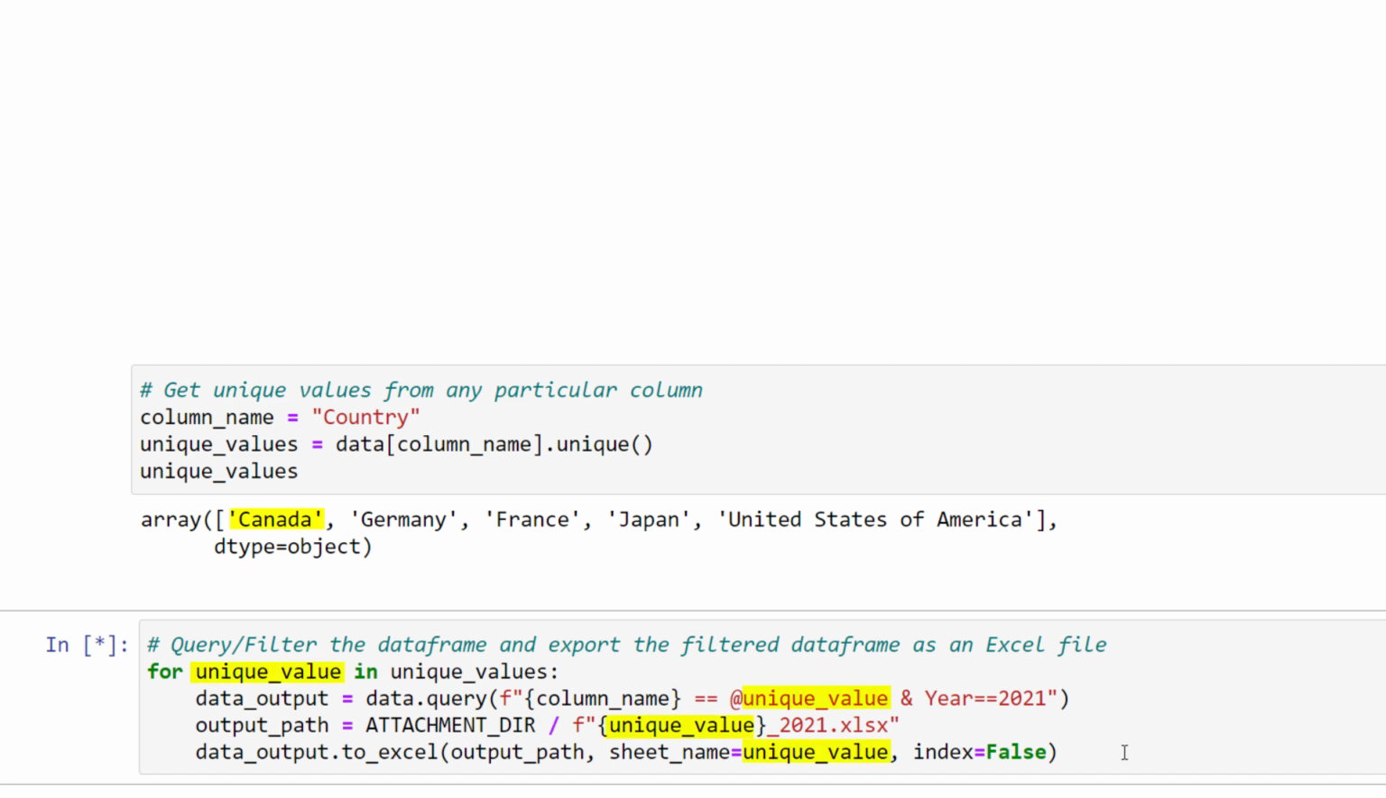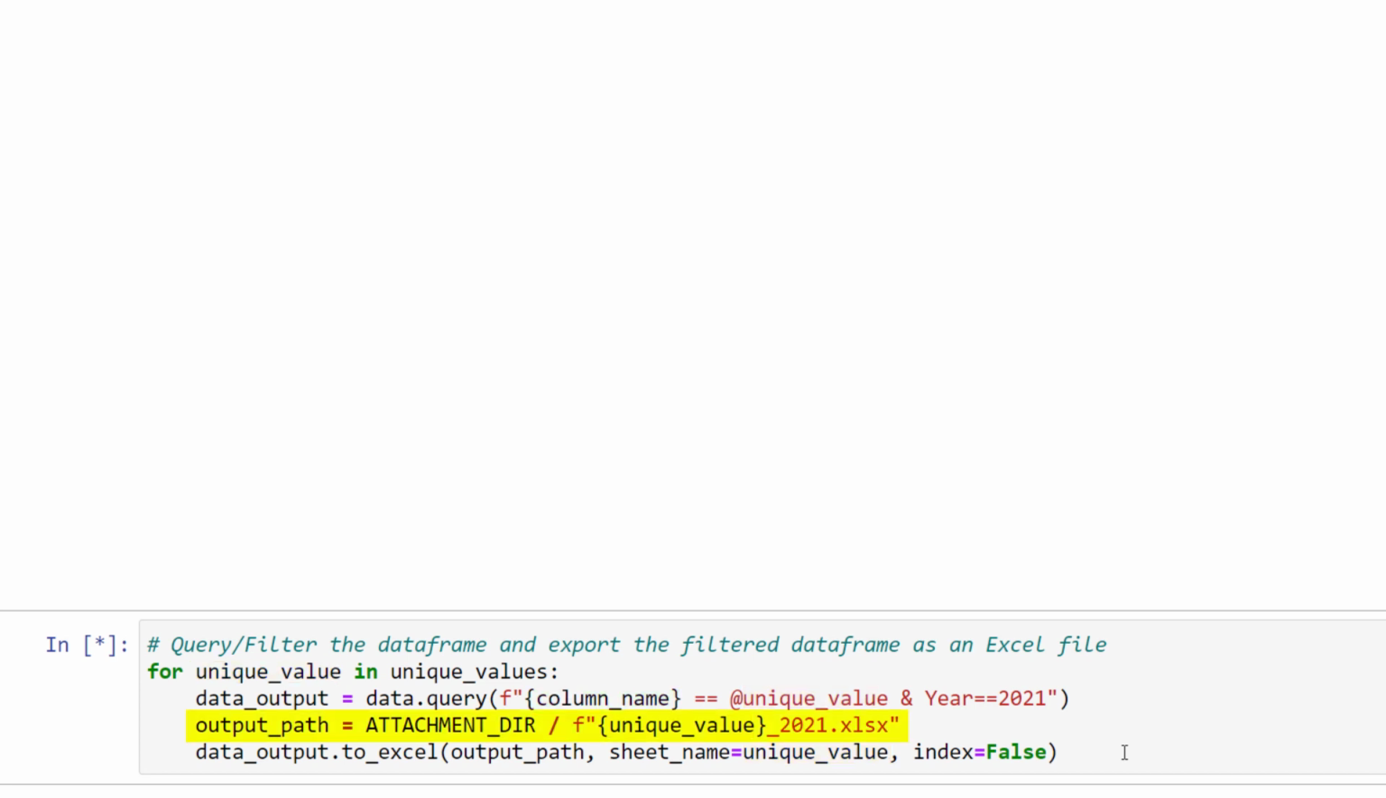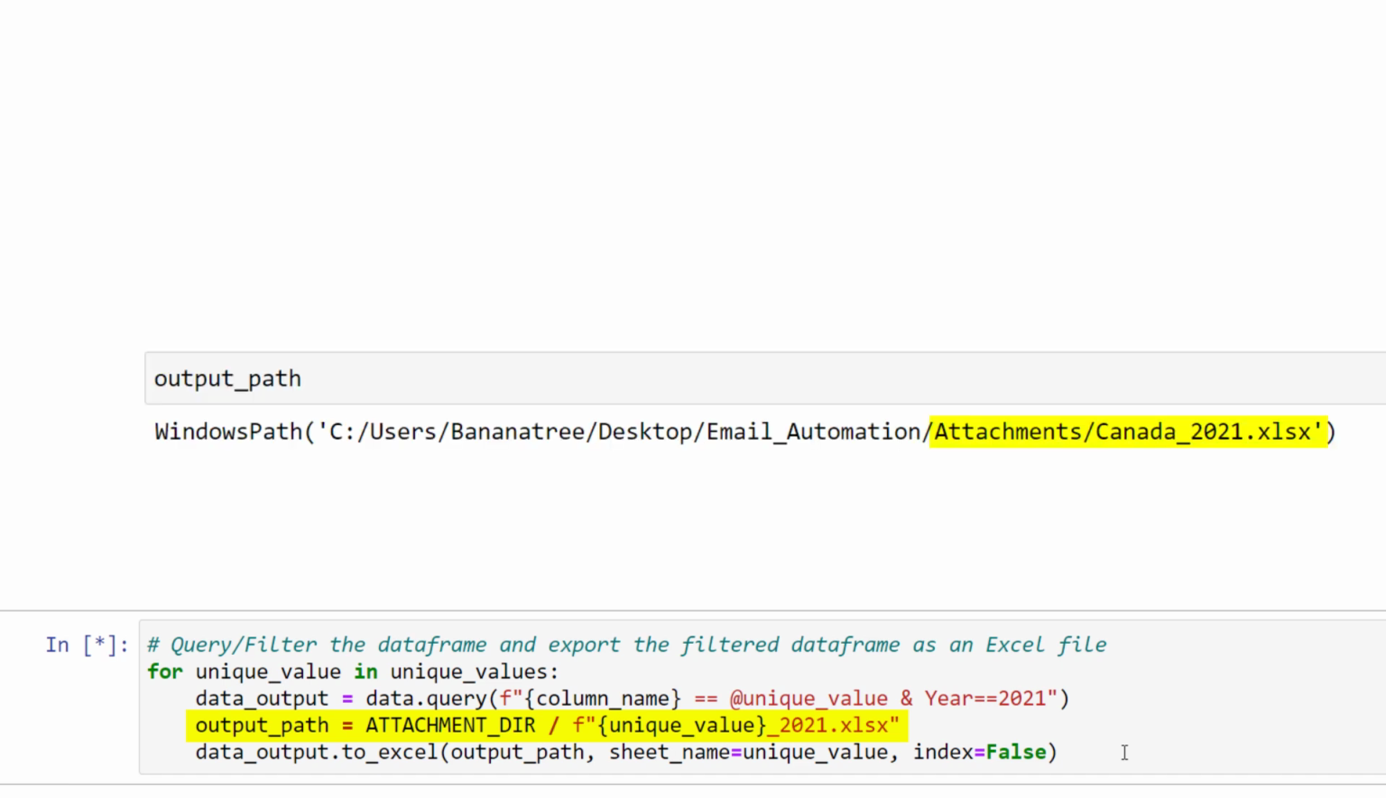I'm also using a variable for the column name, because by doing this we are more flexible. Perhaps in the future I want to filter the dataset based on the segment. In that case, I only need to change the column name variable up here. After filtering the dataset, I will construct the output path. So this line of code will return the following path.